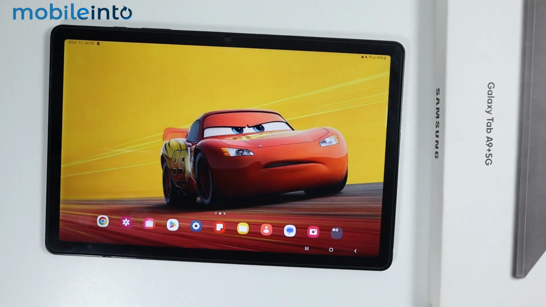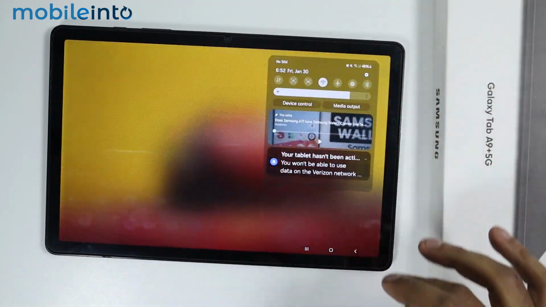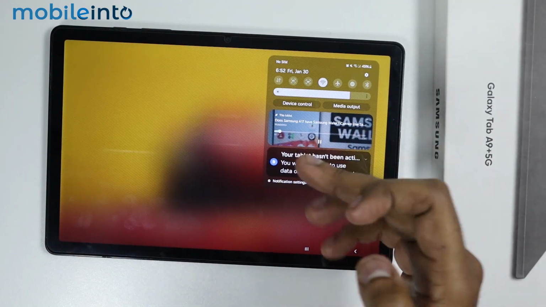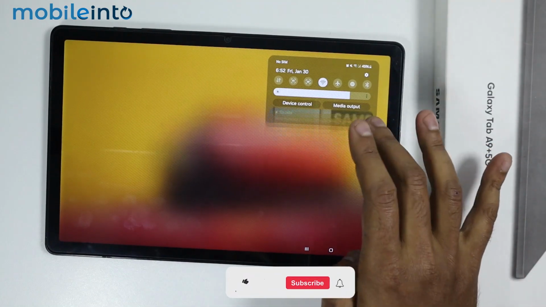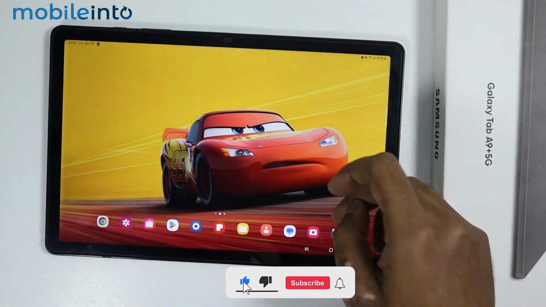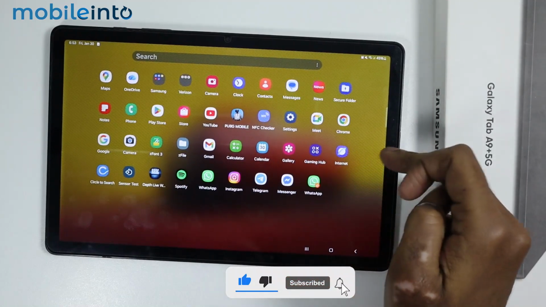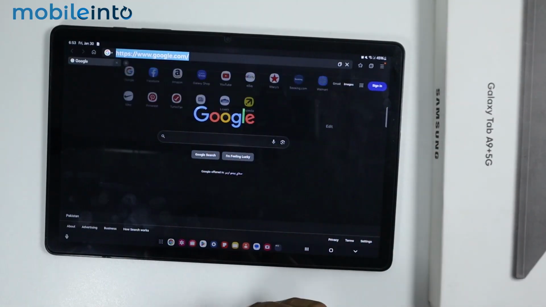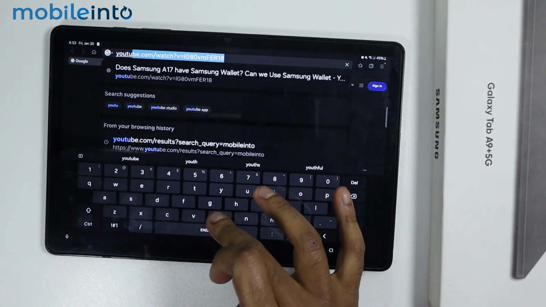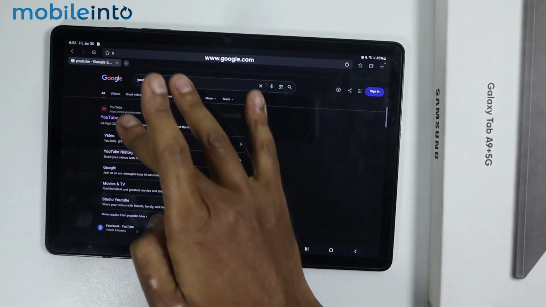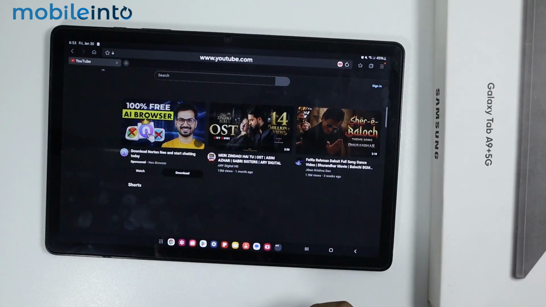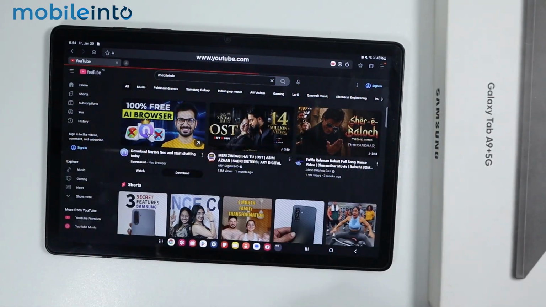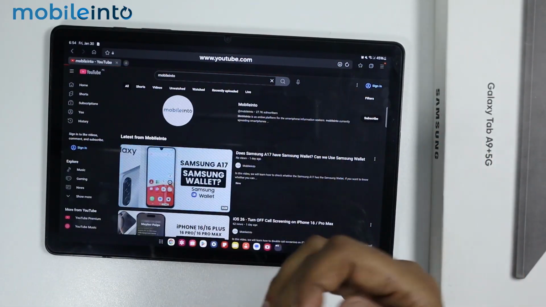In this video, we will see how to play YouTube in the background on Samsung Tab A9 and A9 Plus 5G, just like this. So first of all, we need to go to Samsung Internet Browser by clicking on this icon and then search for YouTube. Click on it.